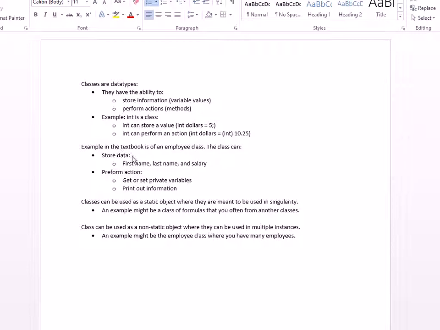The example that they have in the book is a class called employee, okay? The cool thing about that is you can make many of these. Many employees, and you can store a first name, last name, and salary for each of those employees. We can also perform actions. We can get or set those private variables that we have set in there, and we can also print out some information. So we have the ability to store information, and we also have methods to carry out something that we want to do.